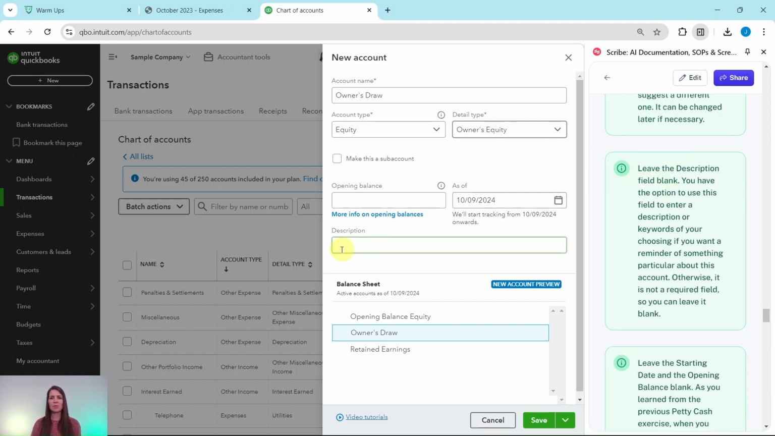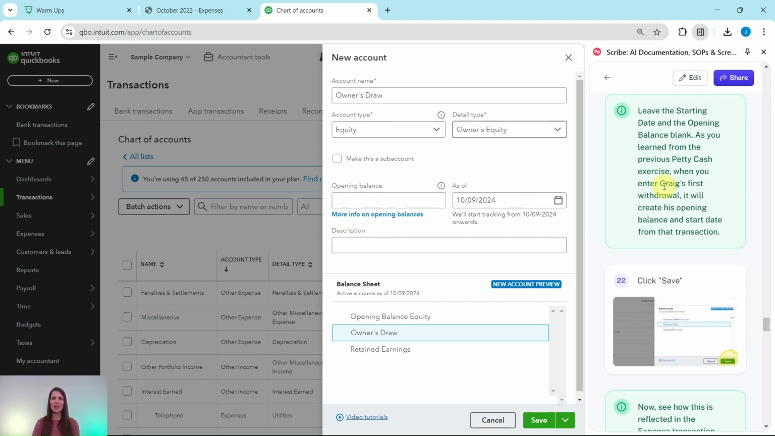We're going to leave the description field blank. You have the option to use this field to enter a description or keywords of your choosing if you want a reminder of something particular about this account. Otherwise, it is not a required field, and so you can leave it blank. Plus, owner's draw is pretty self-explanatory, so I don't think we need a description here.